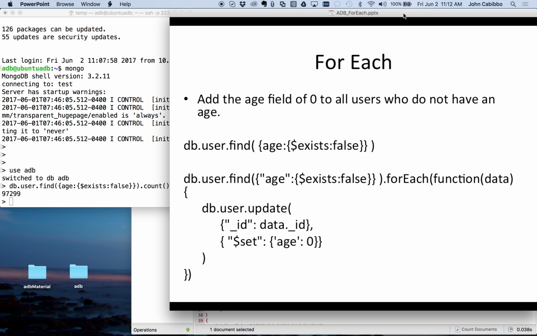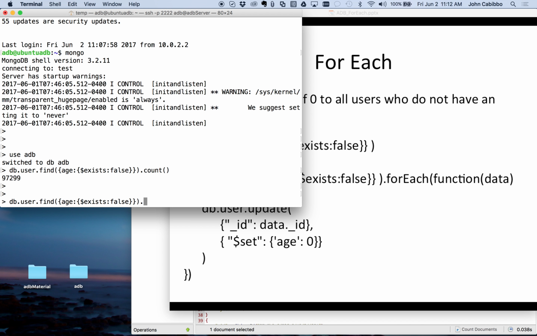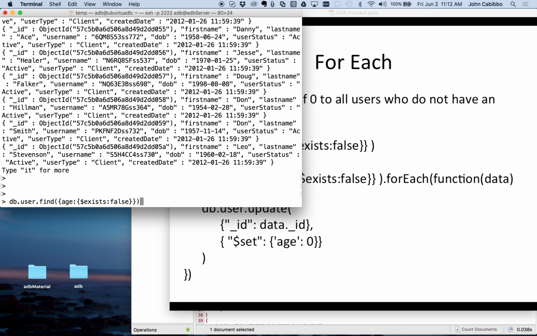Well, if I want to go ahead and add an age field to all of these documents, one of two things I can do. One is write a lot of update statements. But, of course, there's got to be a better way. So what we are going to do is run that db.user.find where the age field does not exist. But instead of doing a count, we're going to say forEach function data. And what this is going to do, it's going to do a loop. Let's do this. I'm just going to remove the forEach and run it. Well, that's ugly. Let's add on a pretty.